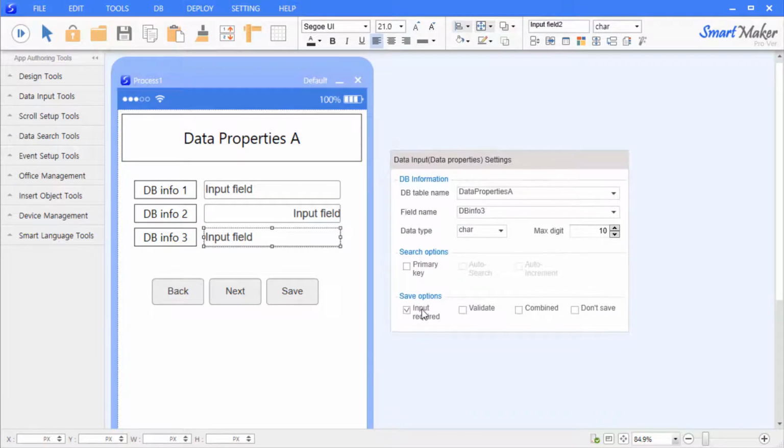Validate property is specific to atoms joined in a scroll. Using validate property, you can check if the data input atom joined in a scroll contains data or not, meaning validate, so the empty row wouldn't be stored in the database.